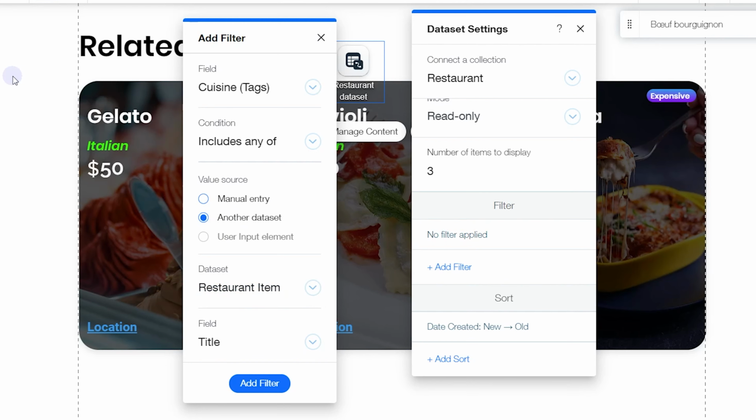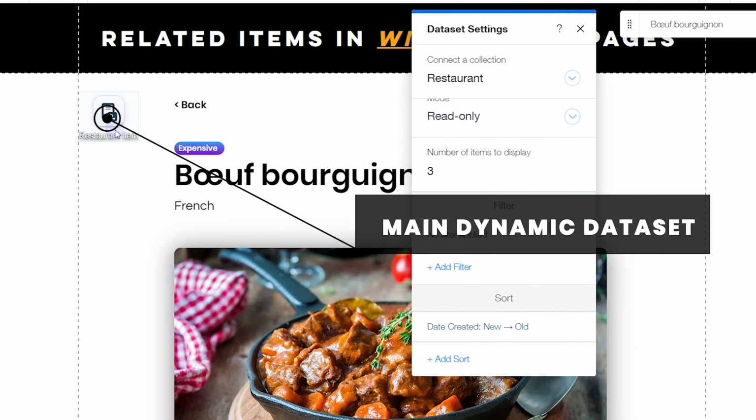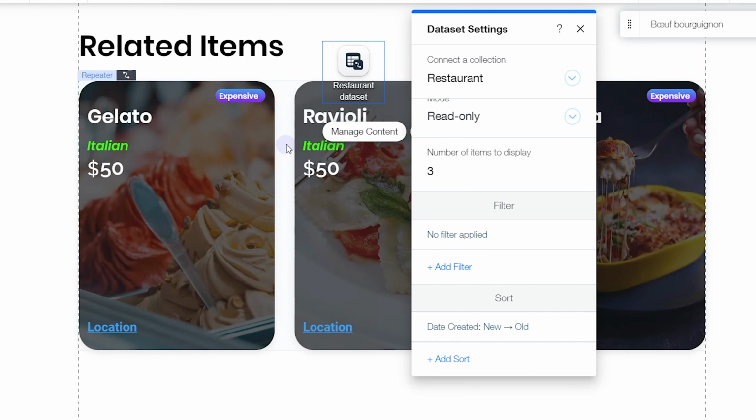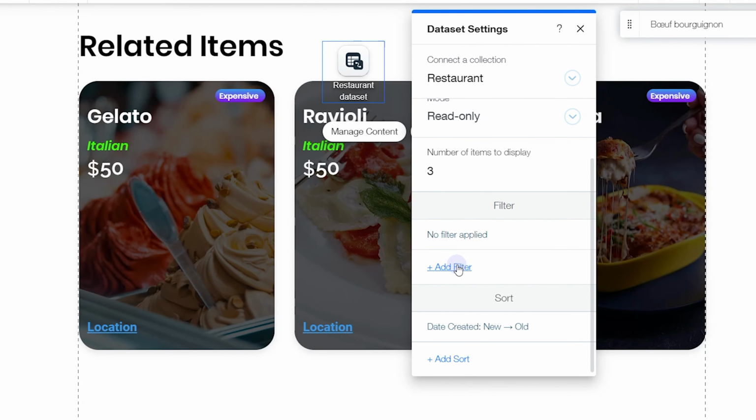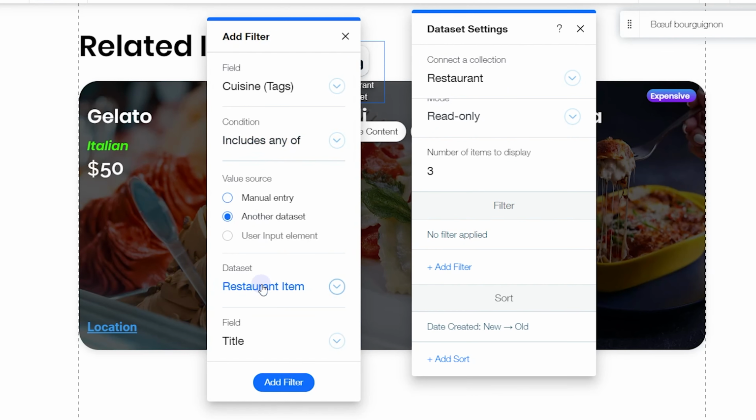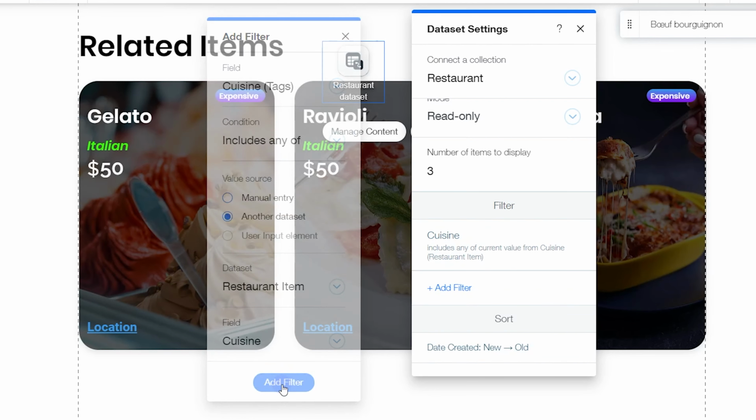So if we scroll up a little bit, you can see that this data set is called restaurant item. This data set is what is connected to these items over here. So I want to show a little bit of similarity. So I'm going to head back to the add filter, and I'm going to click again on the cuisine, and then I'm going to say another data set, and then I'm going to click on the restaurant item. And then next I'm going to choose what field I'm trying to compare. I'm going to also connect it to the cuisine field. All right, then I'm going to say add filter.